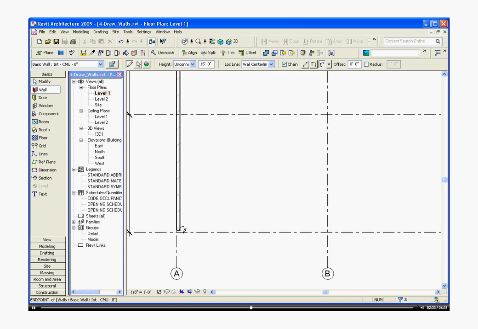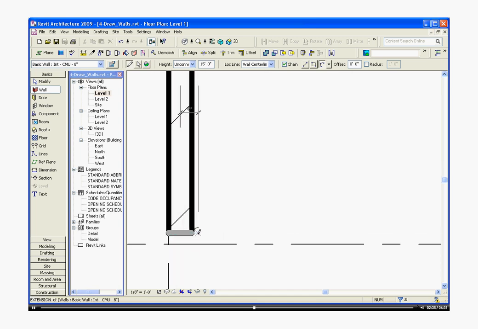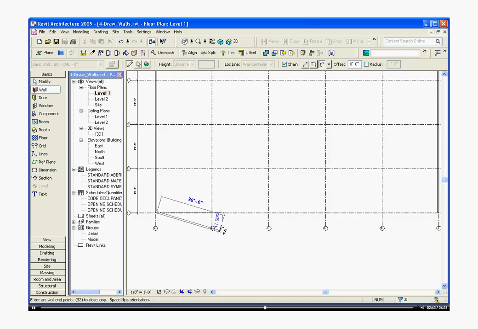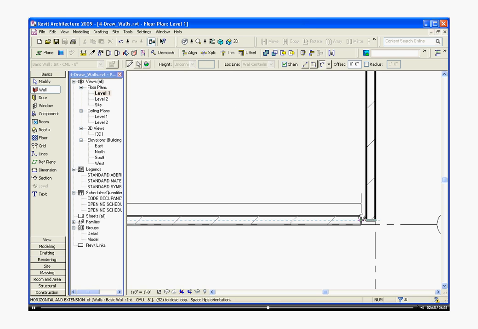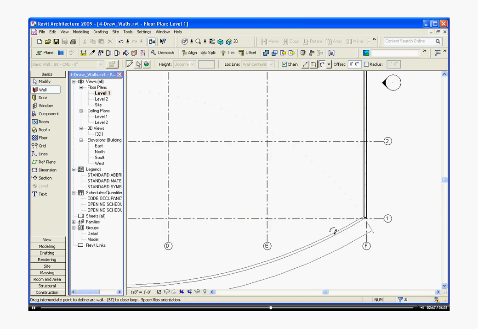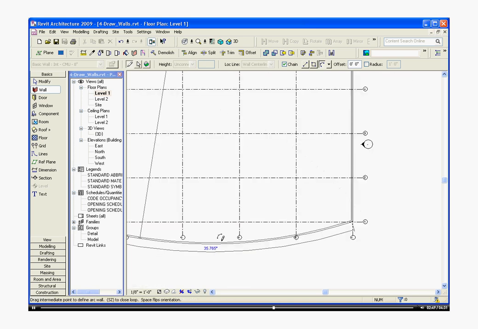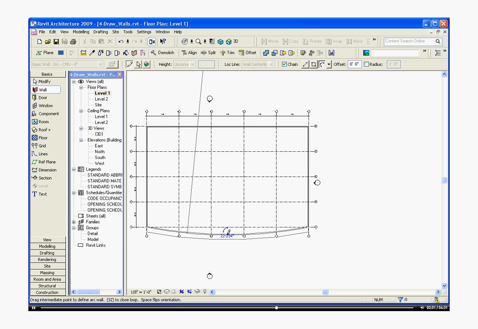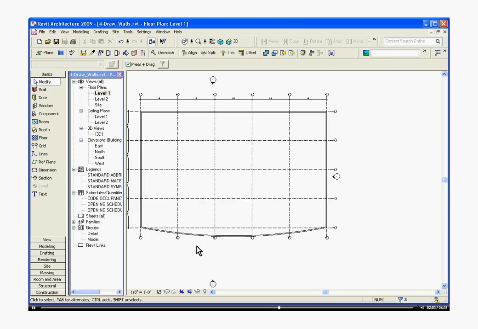Zooming in, I'm going to go to a starting point. Revit always wants to snap to places to start drawing from. I'm going to click, move over to our second point, click, and then our third will finish the arc. And hit escape a couple times. That's created a curved wall.